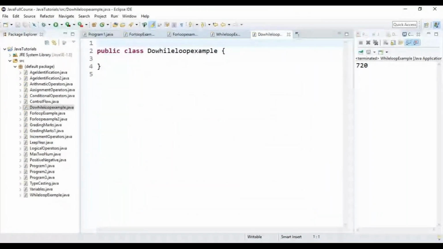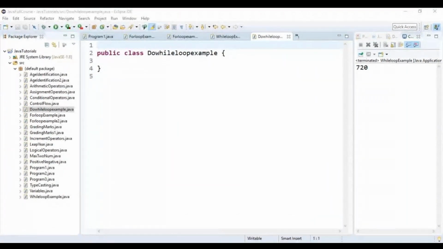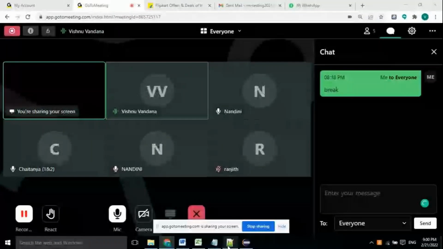Then let me explain it. Is my entire screen visible? Yes. Visible. I mean, my notepad, is it visible? Entire screen. Okay.